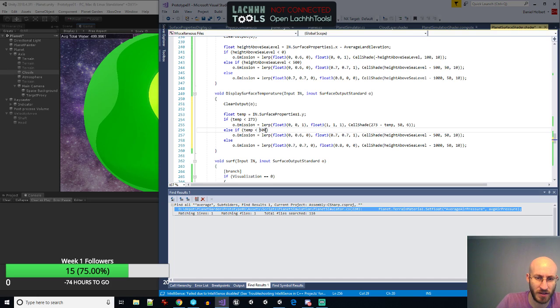Or if it's less than, let's say we want to know if it's in a nice livable range. Or let's go to really hot, which is maybe 40 degrees Celsius, which would be 313. And we're going to go from that blue to a yellow color. So we're going to subtract out that 313, and do that in increments of 10 only. And then finally we're going to do the really hot range. It goes from yellow to red.